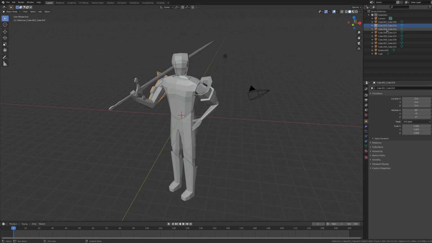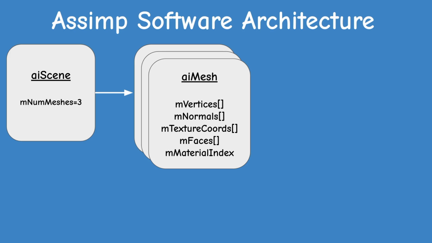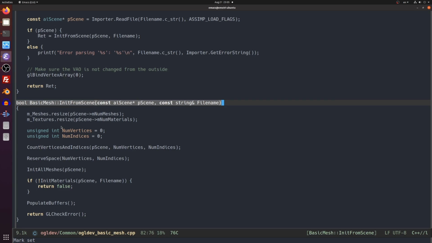This allows you to apply some transformation on one component without affecting the others. So you can have a head, an arm, a sword, and whatever. If the model is split into subcomponents, Assimp creates an aiMesh structure for each component. This aiMesh contains all the vertices and indices of that component. The number of aiMesh structures is given in the mNumMeshes variable of the aiScene class.